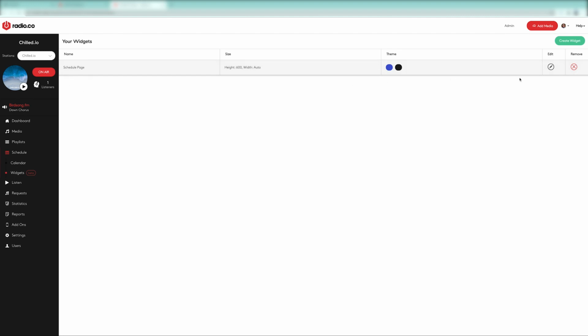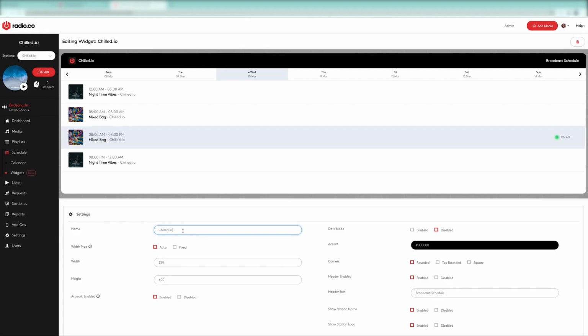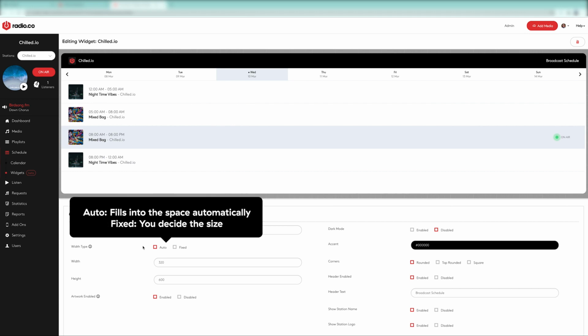You have a number of options to choose from to modify the look of your widget. You can see a preview of the widget above your modifiers, so you're not throwing out blind guesses as to what it'll actually look like. These options include choosing between an auto widget or a fixed widget. Auto fills into whatever space you embed it in. Fixed lets you choose a specific size for it.